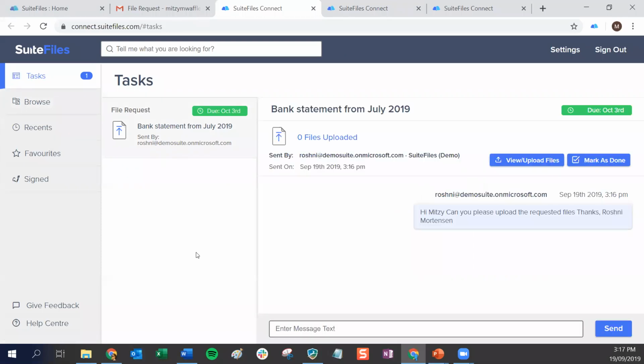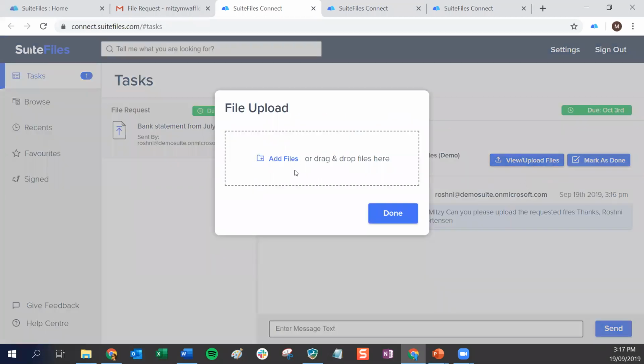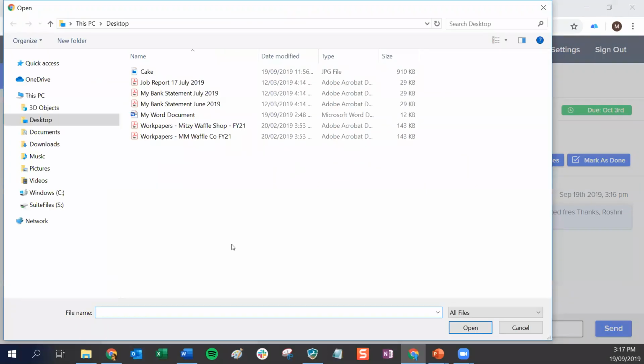Now, if we click on that task here, we can see a full history of what has happened so far with this document. We can see what it is that I'm requesting from my client. See that no files have been uploaded to date. See that it's been sent by my accountant, Roshni, and when it was sent. So even the message will come through as a chat message, and Mitzi has the option now to view and navigate her system to find the document that I have requested.